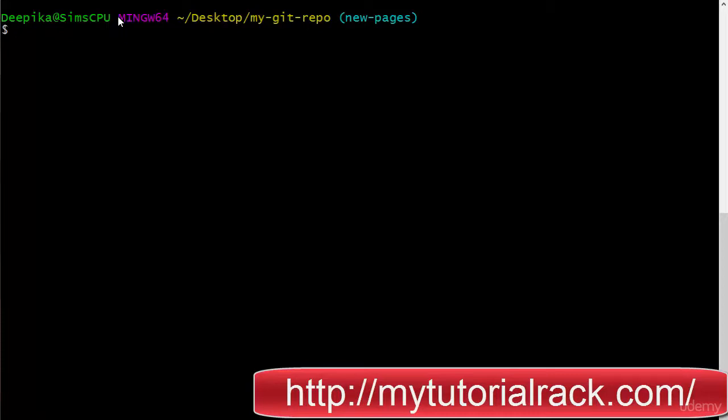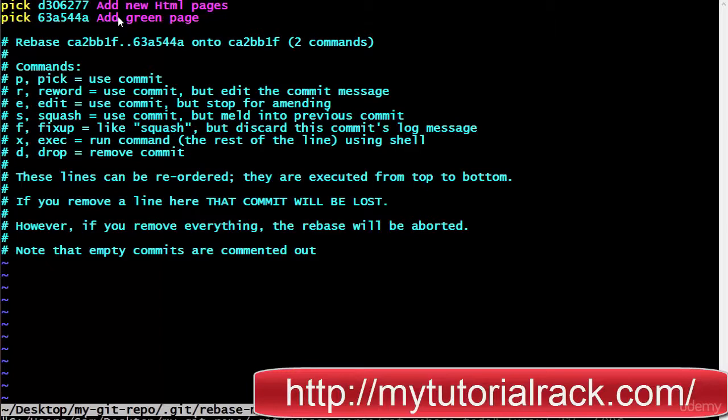So before that, what we did was we changed the messages, etc. But this time we will change the commit itself in the middle of the rebasing. So first thing is I'm going to enter the command git rebase -i master. So this is the command I'm going to provide. Okay, so as you can see, there are two different commits that we have done.